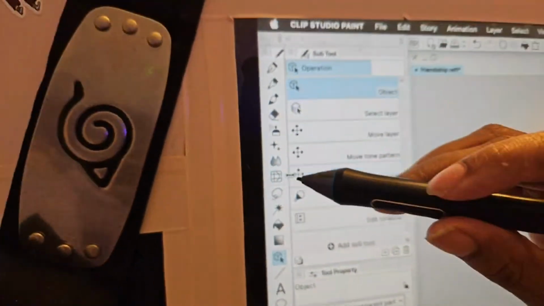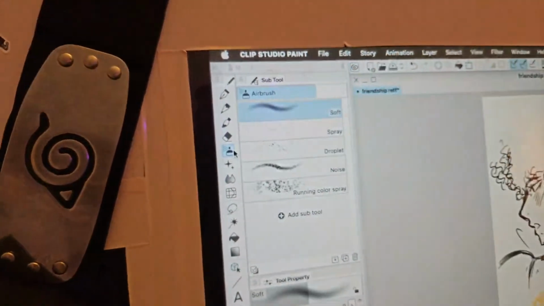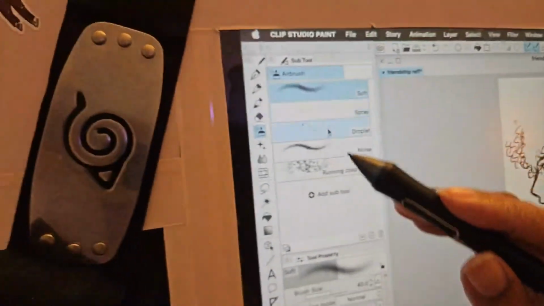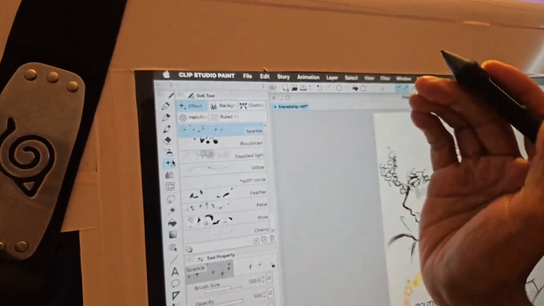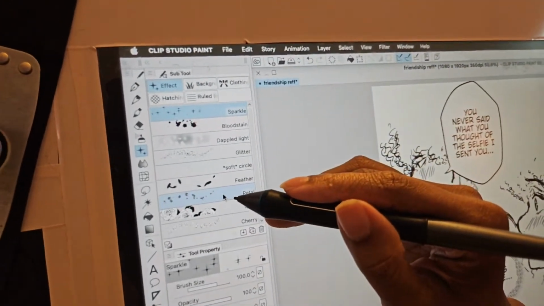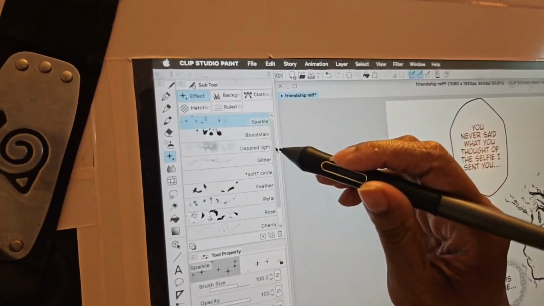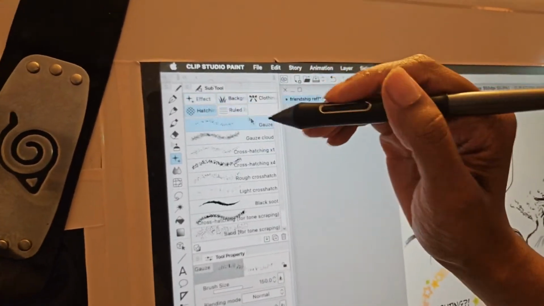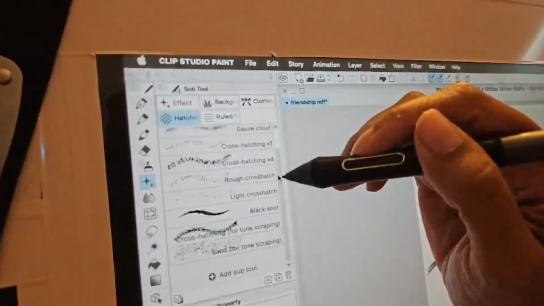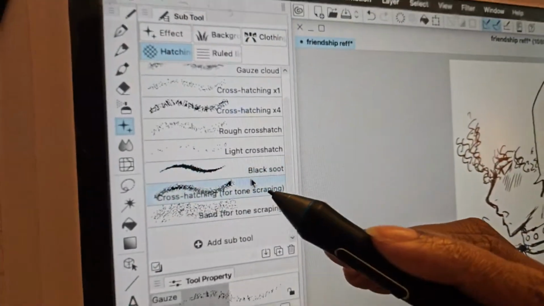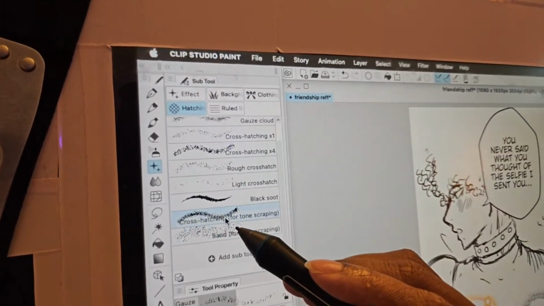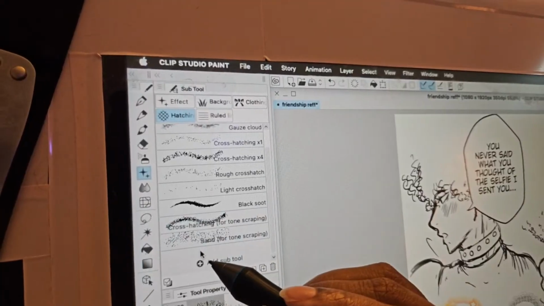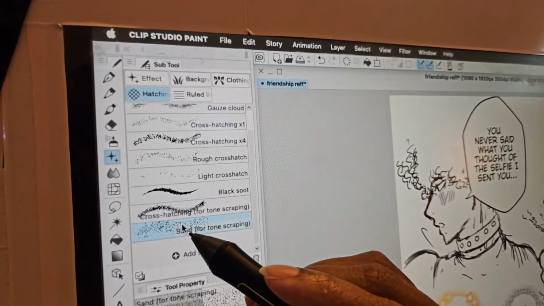I'm gonna get my airbrush right here. I know where my airbrush is at. And they do have a tone scraping brush, if I can remember where it's at. I have to re-download all of my brushes again. Oh, that's just terrible. All of my brushes I had on my other computer are gone. Okay. Anyways, let's do this one. This one comes pre-added to Clip Studio Paint, so let's just use the default stuff. Oh, that's cross-hatching.